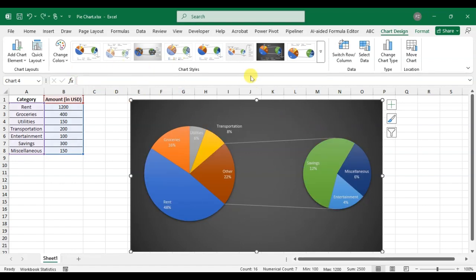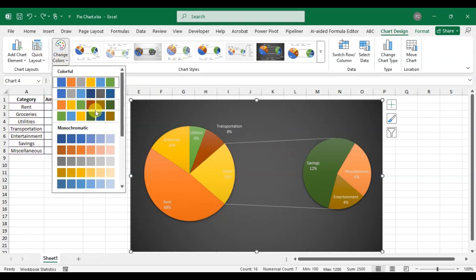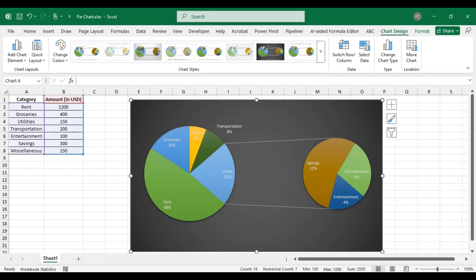And here in chart styles, there is one option, change colors. Just click on this option and you can select any different color for your pie chart. See the changes over here. Select the color that you want. So I select this one and you can see the color is changed. Okay.